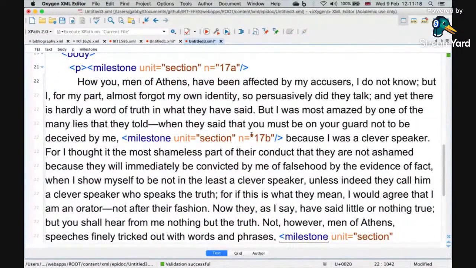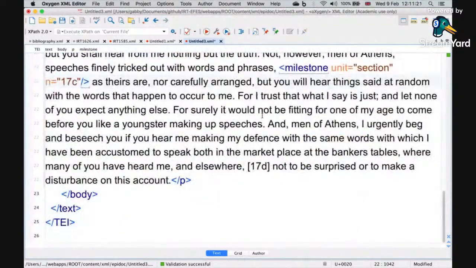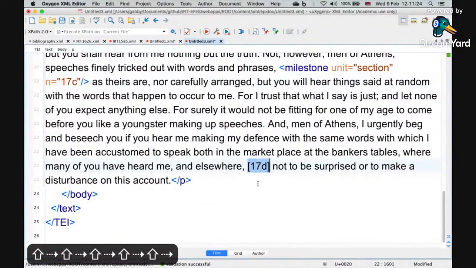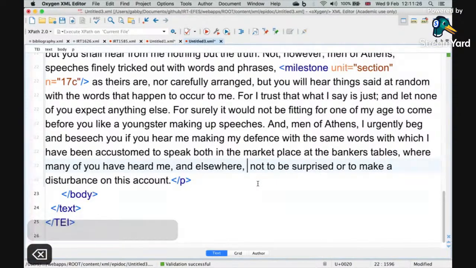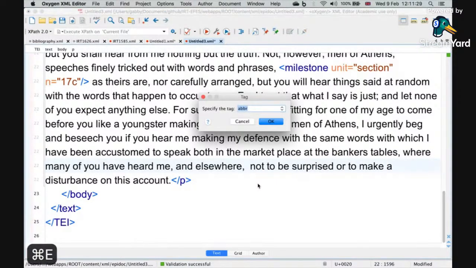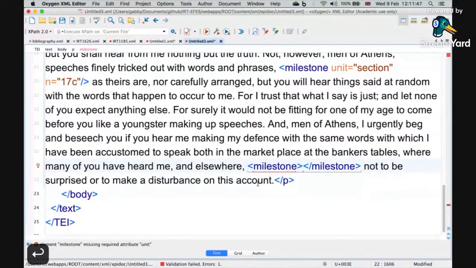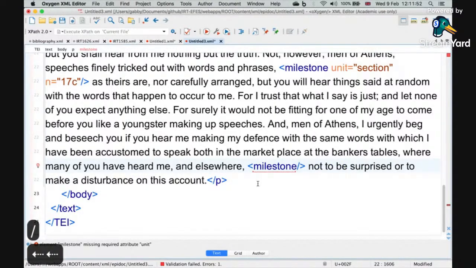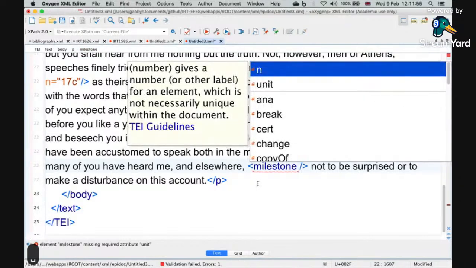The other way to enter an element, and I'll use this to enter the fourth milestone for 17D down here, is to use the Command E or Control E on a PC, which opens up a tag window, which again gives you this menu of all the tags that you might want to enter. And here I want milestone, and I press enter. Again, it's put in the open milestone and the closed milestone tags.